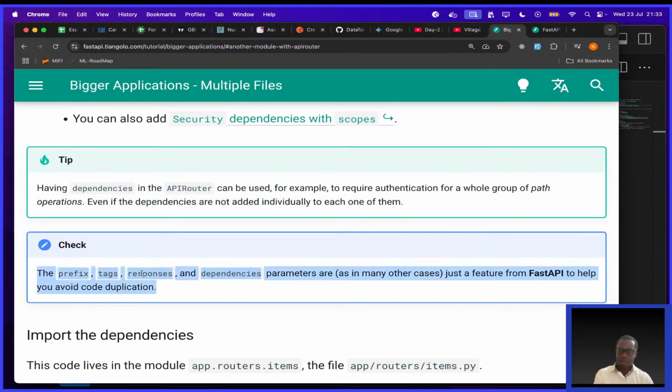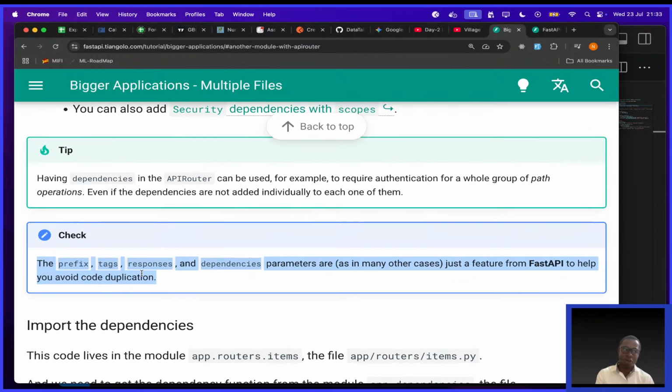So they're saying the prefix, tags, responses, and dependencies parameters are, as in many other cases, just a feature from FastAPI to help you avoid code duplication. Yeah, this is the goal. And by now, I think you should all realize that.